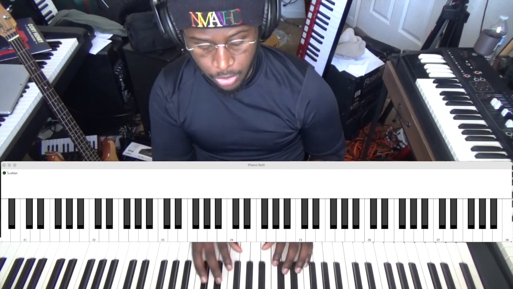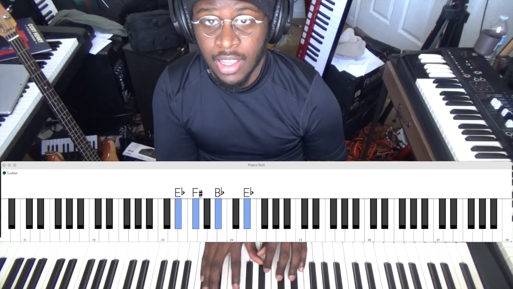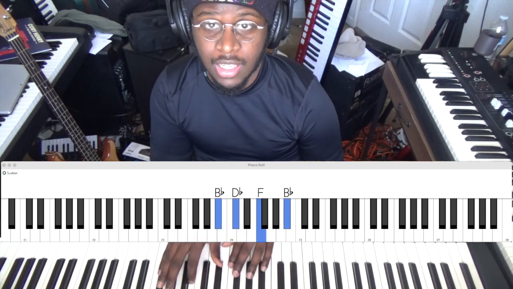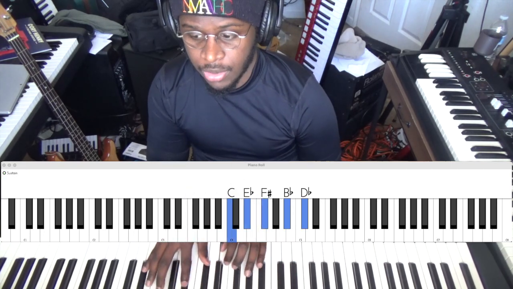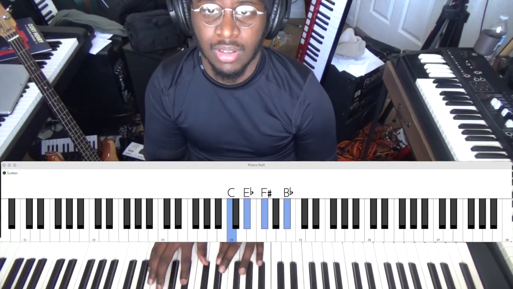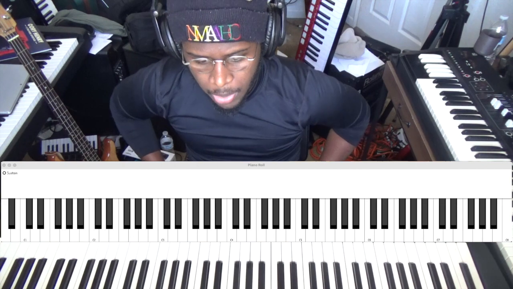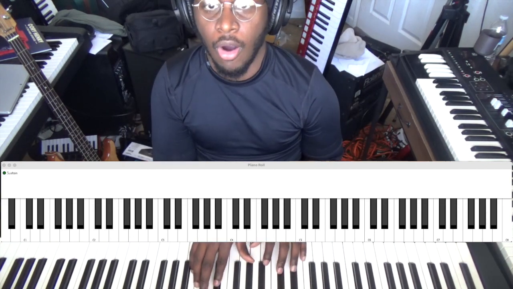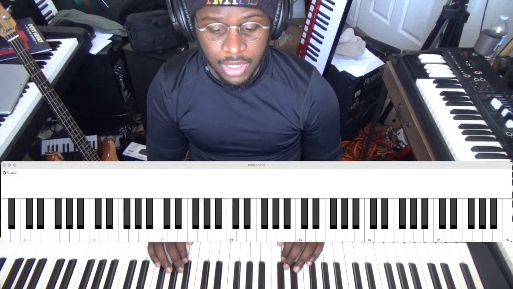You need to know, if I'm in the key of D flat, right? You need to know all those triads. You need to know all these, right? I kind of played that last half diminished wrong, something like that. But you need to know all those triads. You need to know all your inversions, right? You need to know all that.